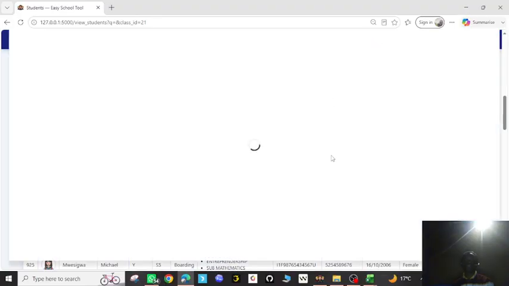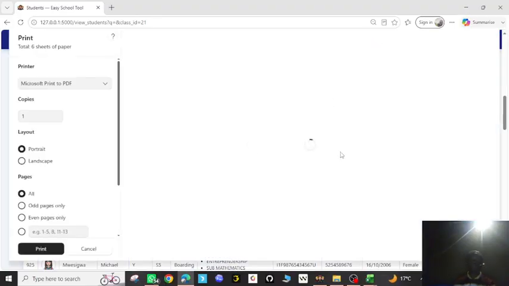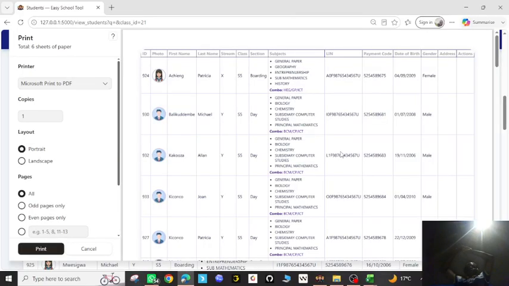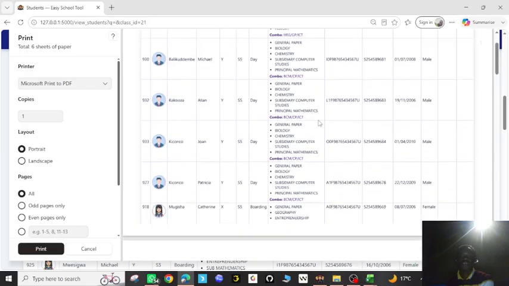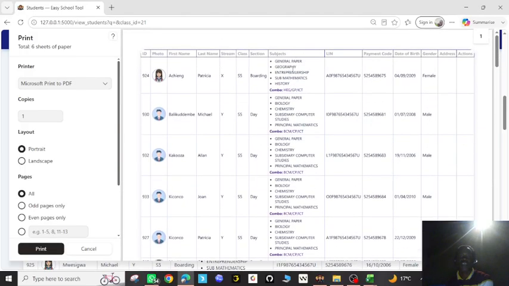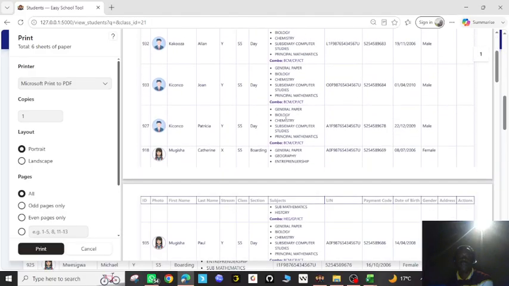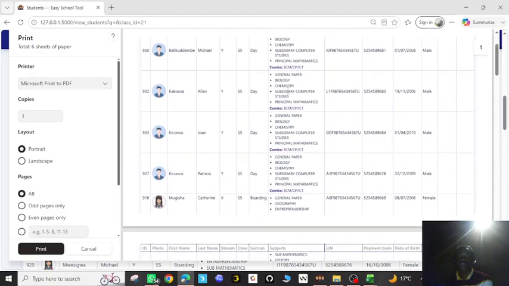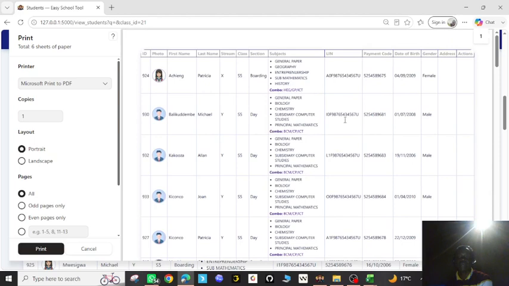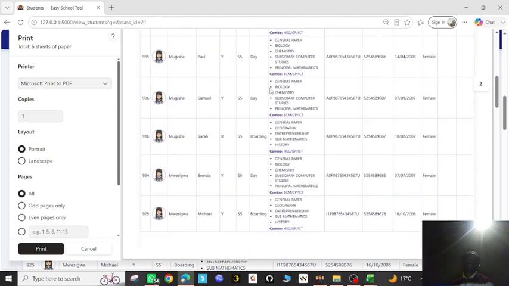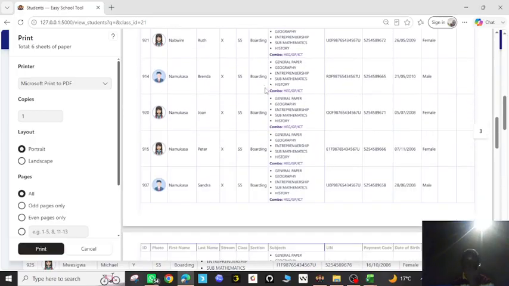You can choose to print that list also. Very good. So these senior 5s will be printed along with their streams and their combinations. They can also see their linear numbers. They can see their payment codes, the date of birth, and many others. The system is very wonderful, really.